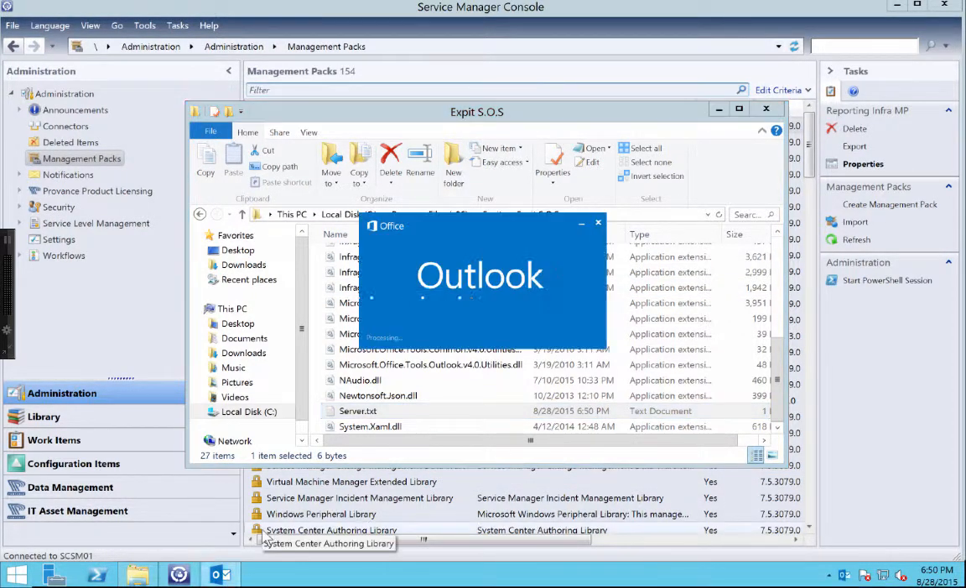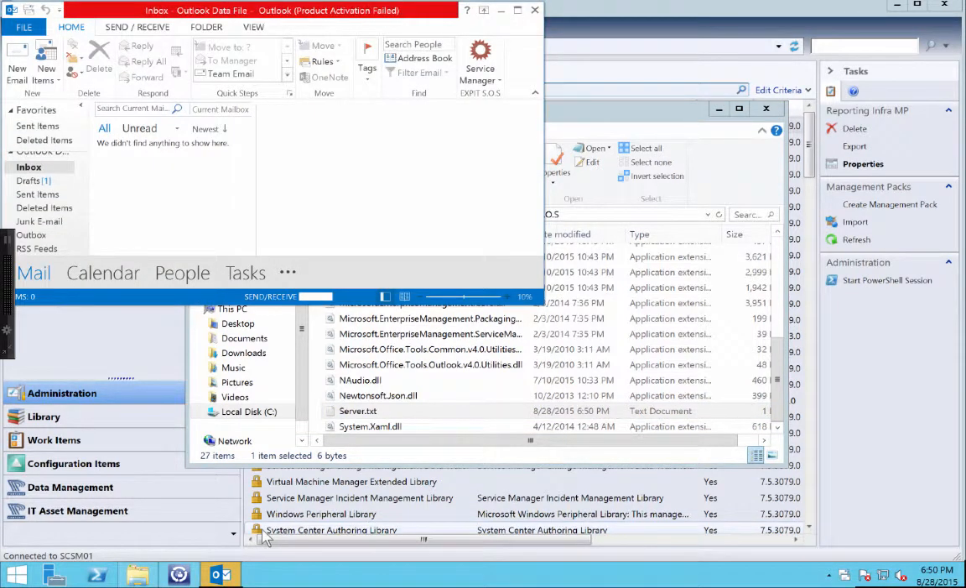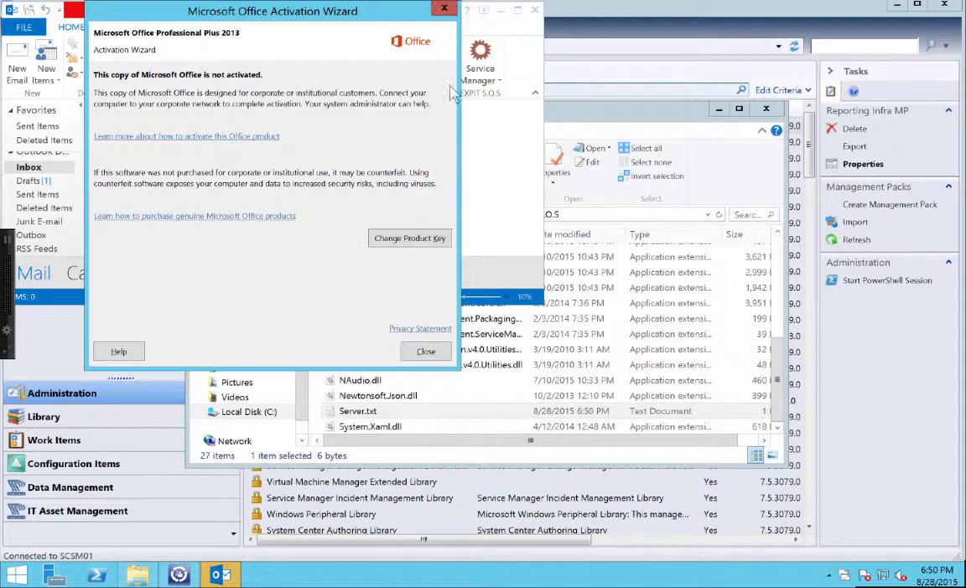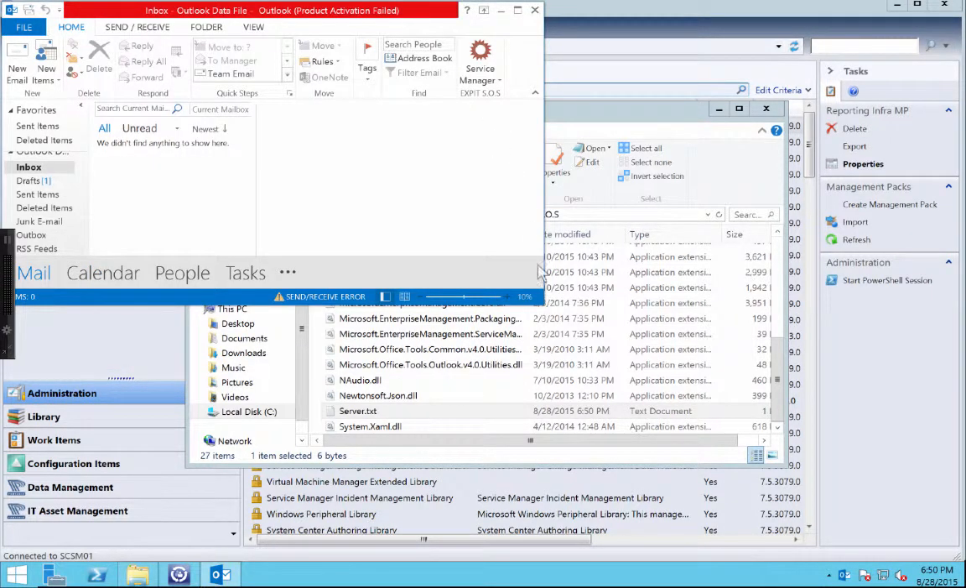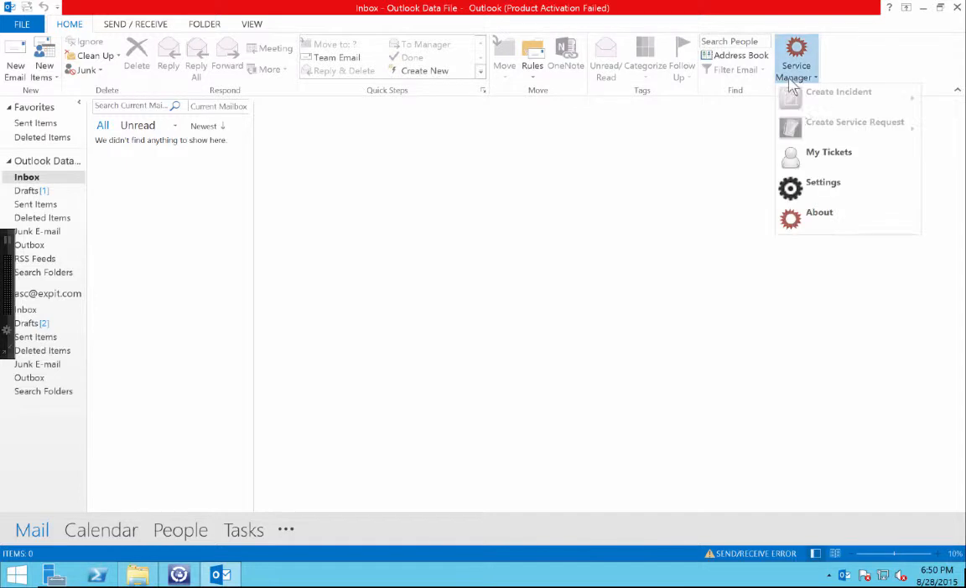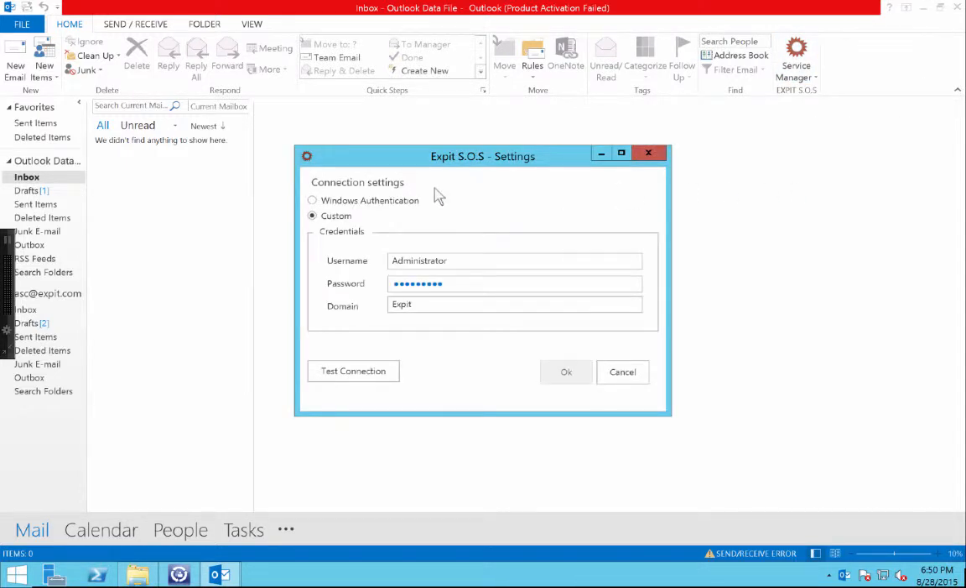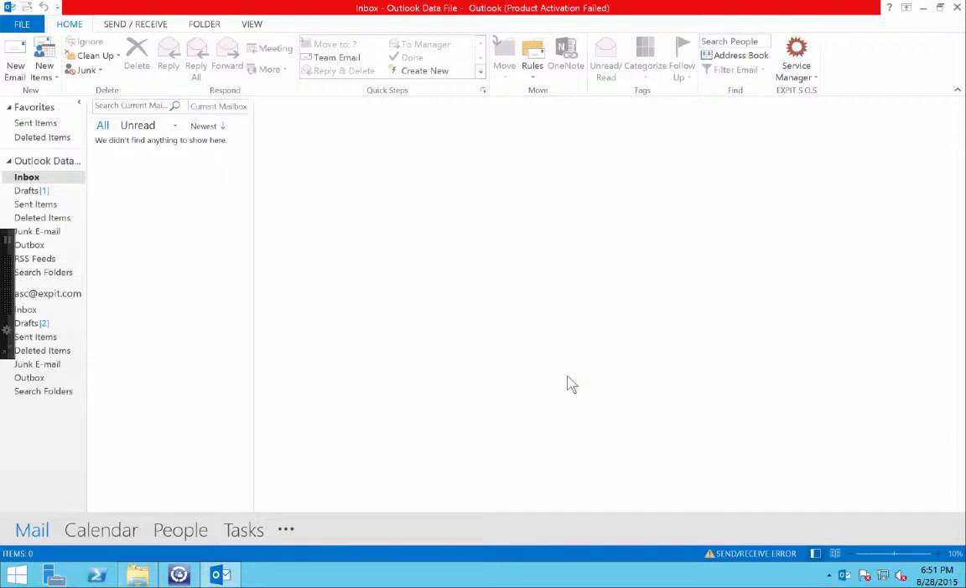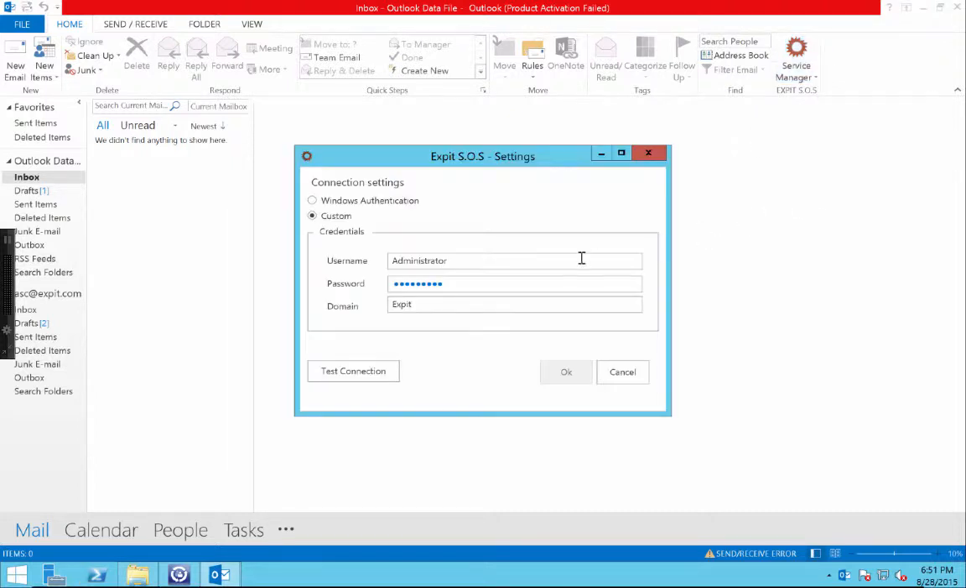Let's open Outlook and see where your S.O.S is. Go into settings. I put in my administrator and password with the domain. I do a test connection and I should be good to go. If you notice, there are no incident or service request templates available for the user. Mind you, I am actually logged in via an administrator account.